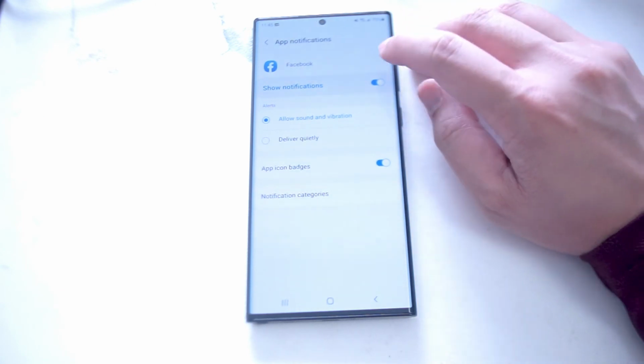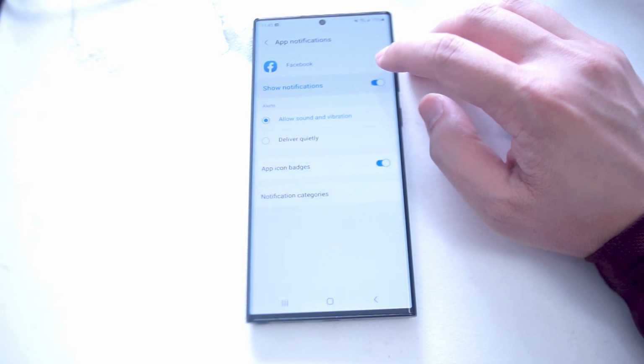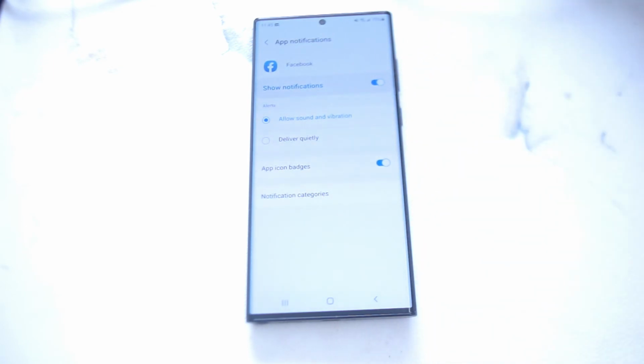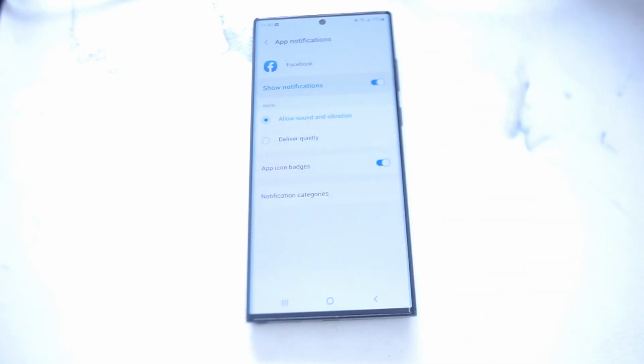And then as you can see at the top, there is a toggle to show notifications. If this is toggled on, then Facebook notifications should be turned on. If this is toggled off like it is here and you're not getting notifications, you want to turn this on to make sure that the S22 Ultra is allowing incoming notifications for Facebook.